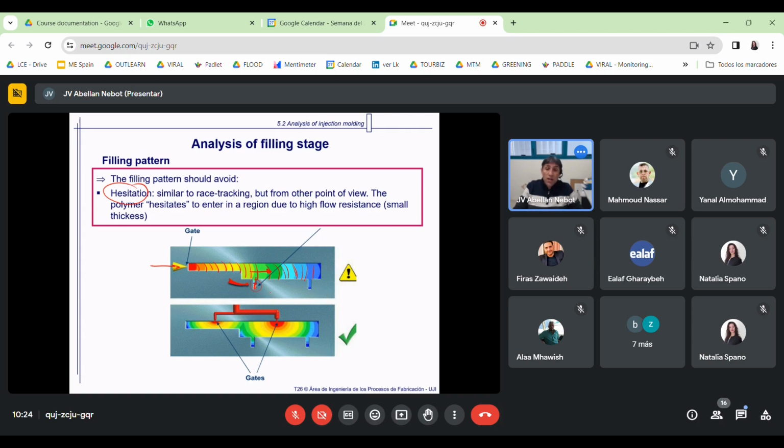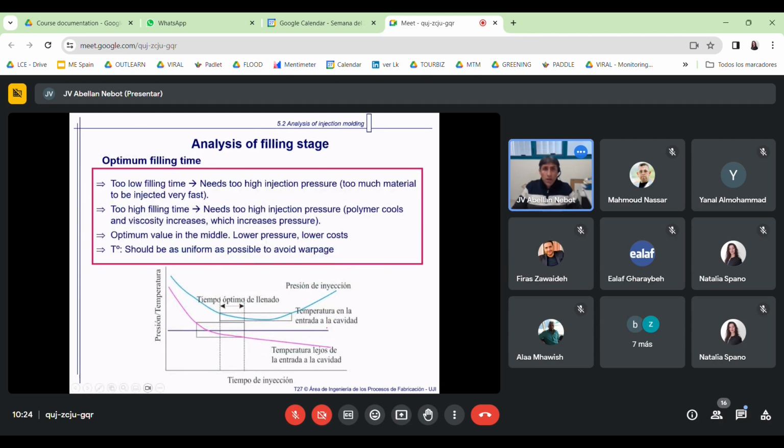So that could happen. So instead of this design, you can design two gates, with a balanced front flow. So you see that here, this is the front flow, this is the front flow. At the end, you are going to fill all this and all this at the same time. You will have a welding line here, but instead of the other case that you have a defect, a short shot, here you can fill all the cavity. Okay, so this is for optimizing the filling time.